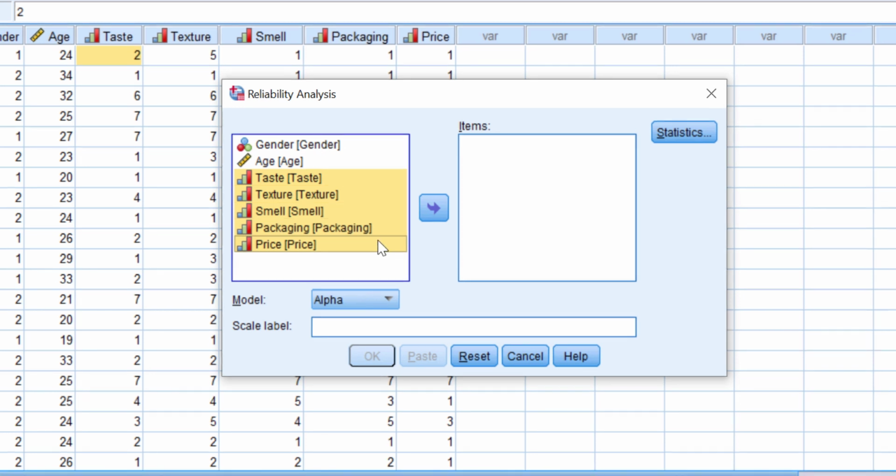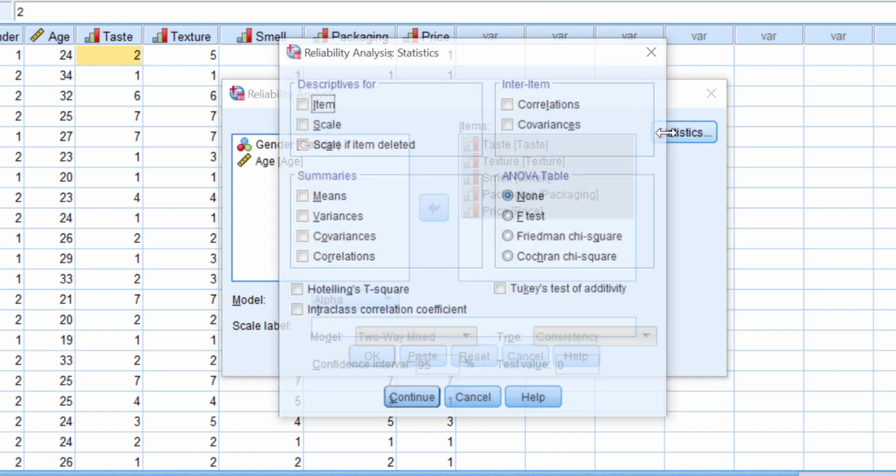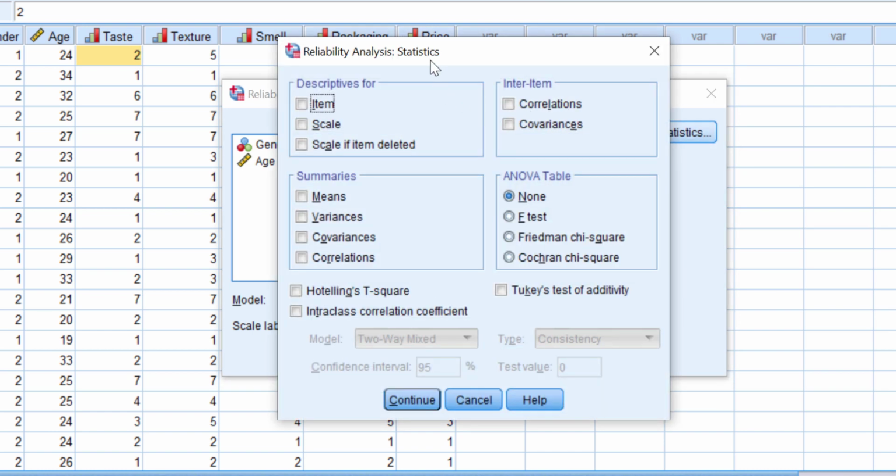After selecting all the question items, hit the arrow button to move them to the items box, and then click the Statistics option, and this is where we set the output that you want to show in the output table. For me, the must-have items in the output table are Item, Scale, and also Scale if Item Deleted.